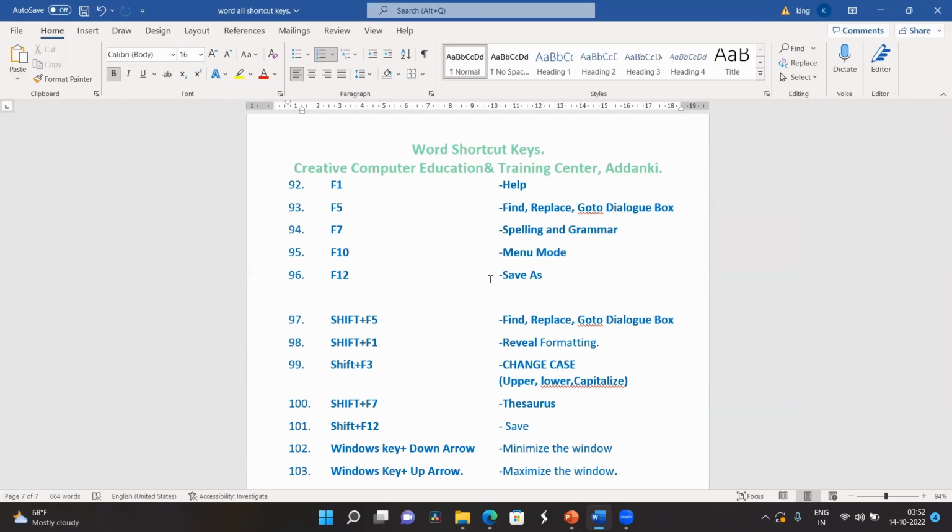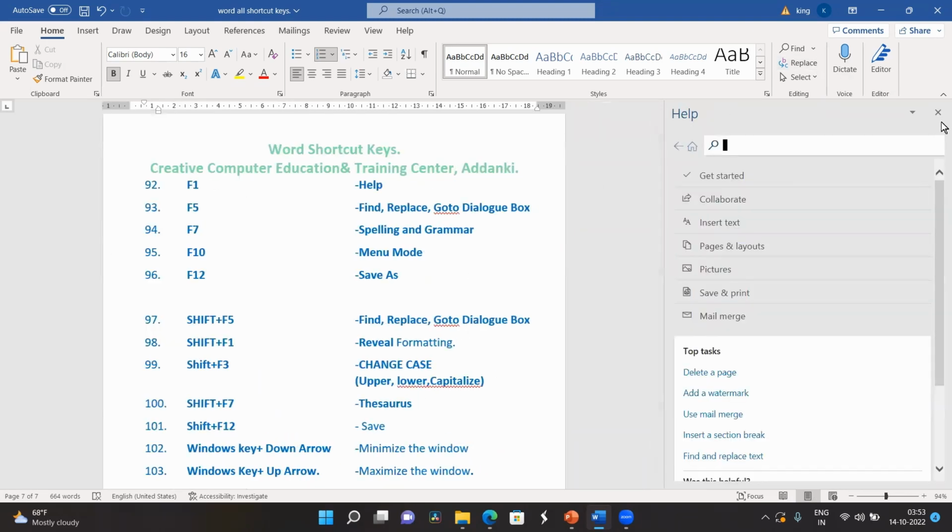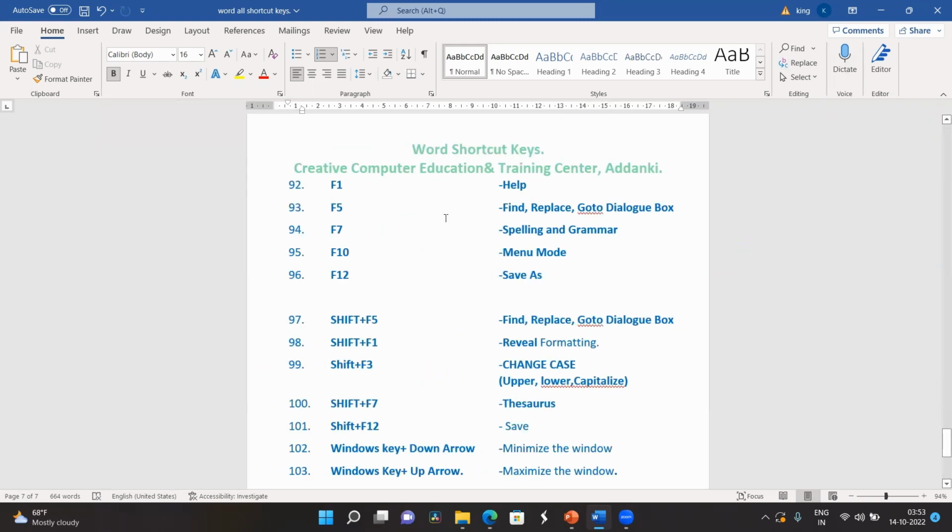Now, the last part of the MS Word shortcut keys tutorial. This is part 8. So we know that by clicking on F1, the help dialog box will be opened. By clicking on F5, the find, replace, go to dialog box will be opened.